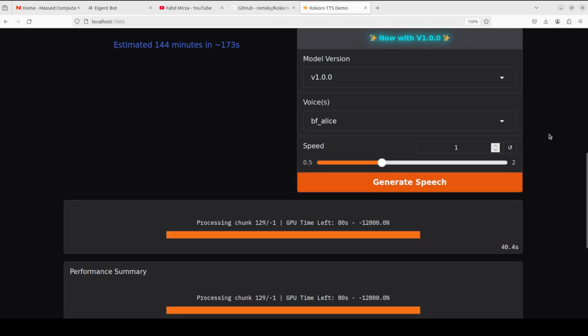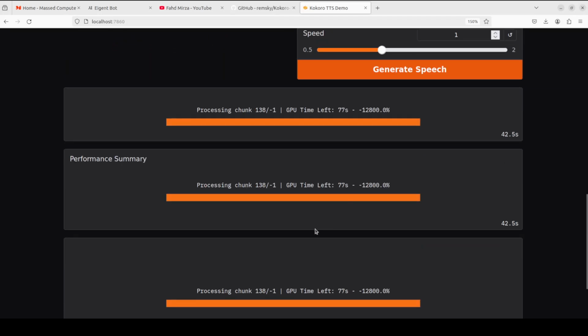So it is running at the moment, and it is processing the chunks. It is also doing some sort of summary here. It says GPU time left is this, so over a minute I would say it is taking for a huge book. So I will let it run and then we will see what it works.